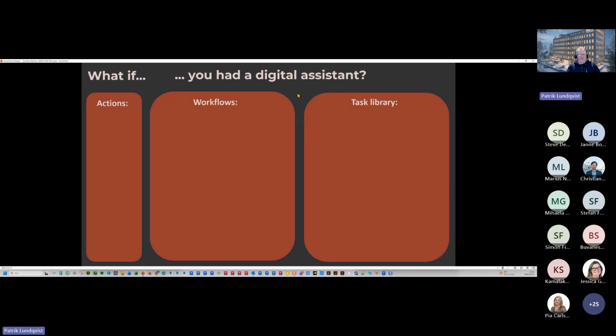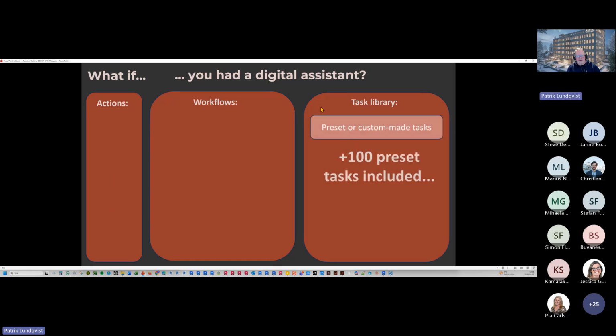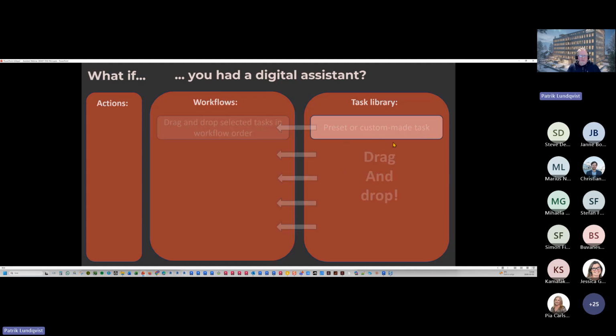So that's the background. So how does this work? Well, imagine you have a digital assistant that, to begin with, has a task library, all these small things that you have to do. You have a task library for this. In the Assistant, you already have over 100 preset tasks included. I'll tell you later a bit more what these look like, but you can either use the preset ones or you can define your own ones.